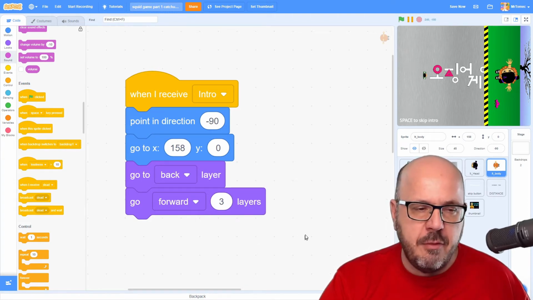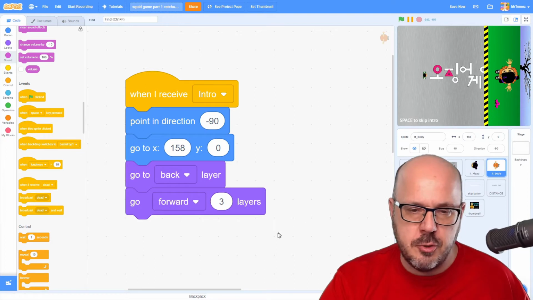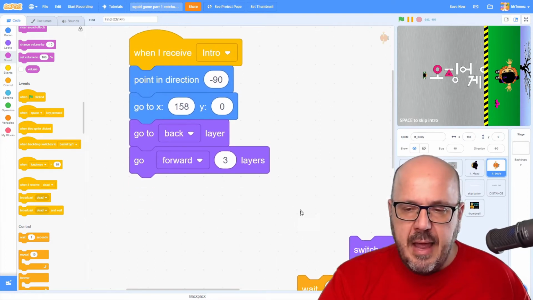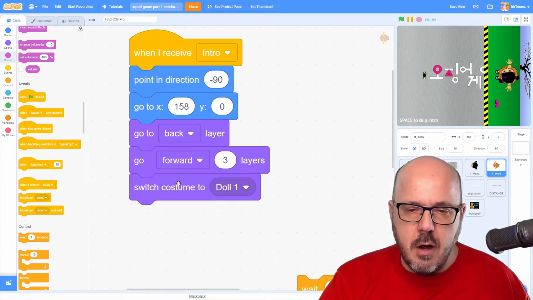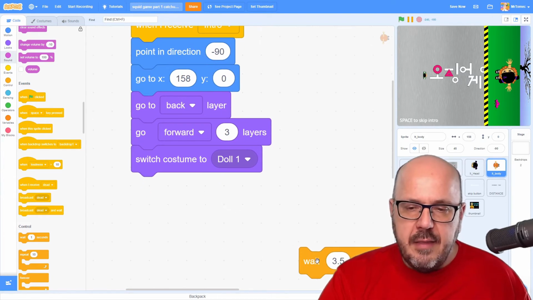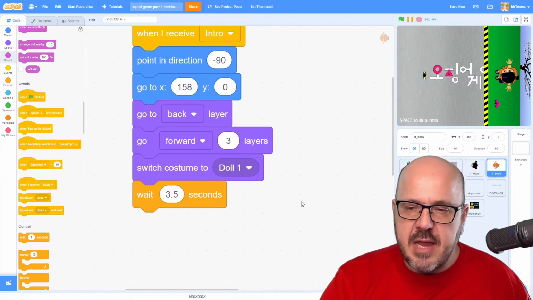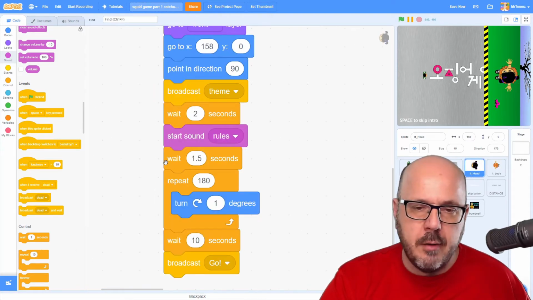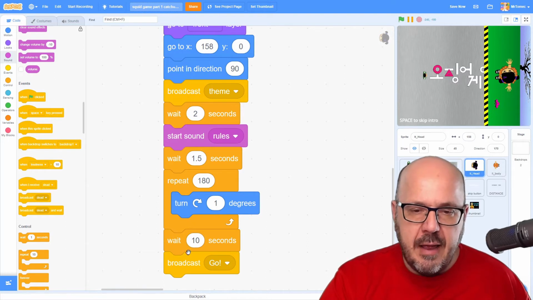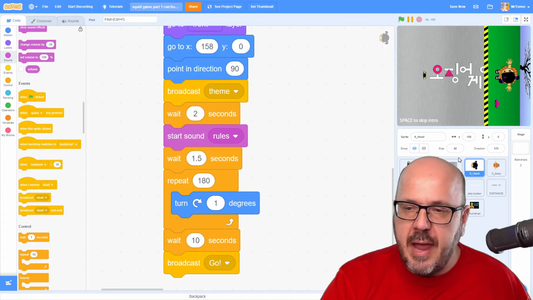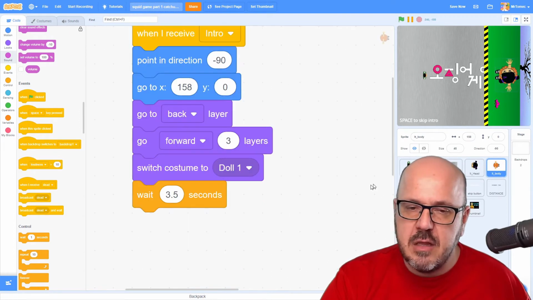And there's a couple of other things moving around, so we just want to make sure she's in the right place. And then we want to make sure she's wearing the default costume, which is doll 1. Then we're going to wait 3.5 seconds. Now that's the same amount of time we wait to start movement in the head. In the head we split it into 2 different parts. 1.5 seconds here, and then 2 seconds up here as well. So it still adds up to the same thing, 3.5 seconds.